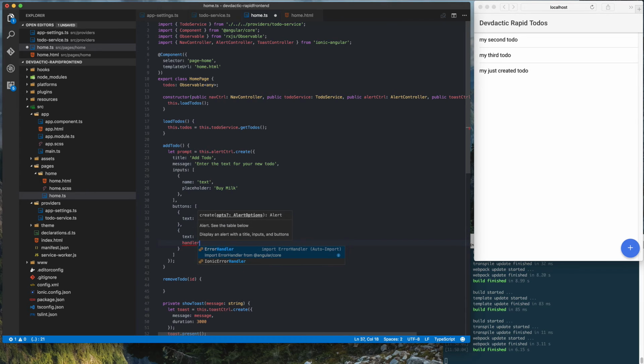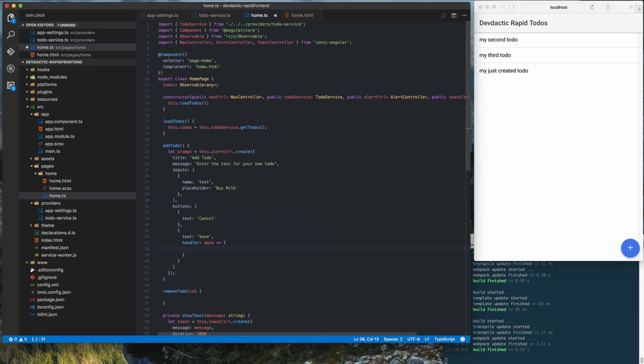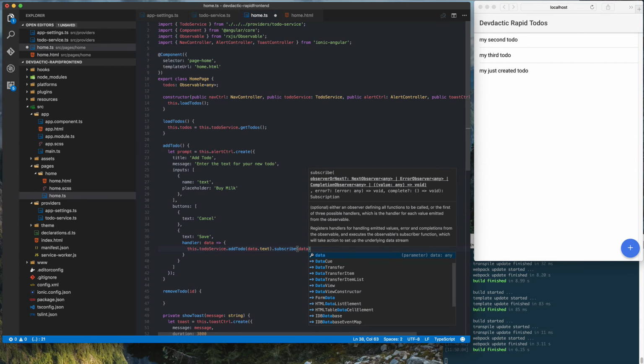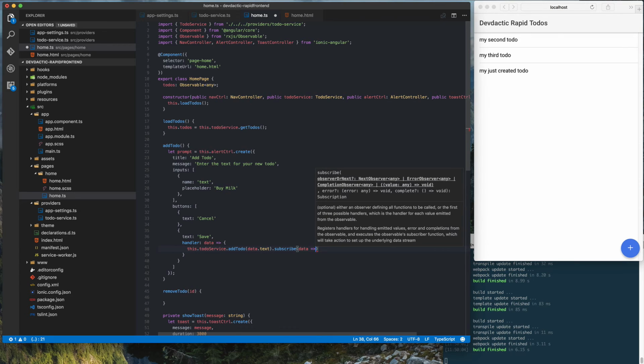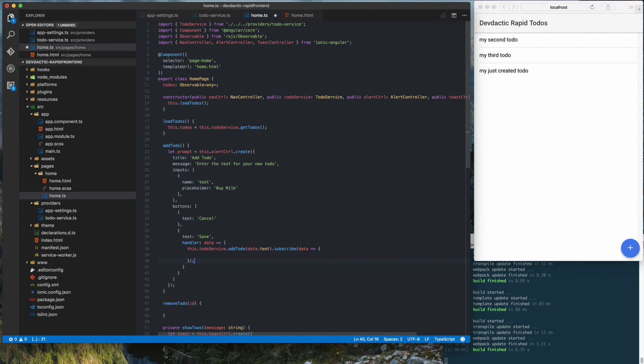And now we create a handler for this button. So we get the data once we press this button. And inside this data, we have access to the text field. So now we can use our to-do service and call add to-do with data.text. You can subscribe to this event. Okay, yeah, we can use data again because inside this block it's the new variable.